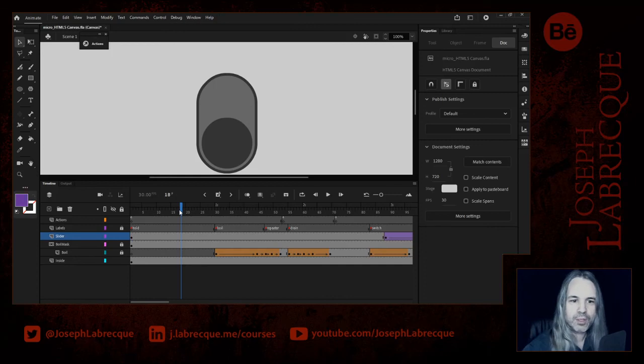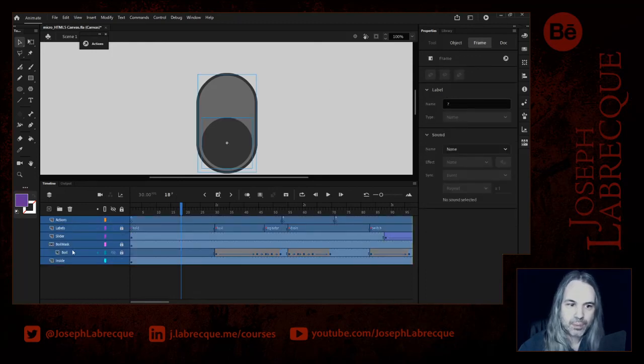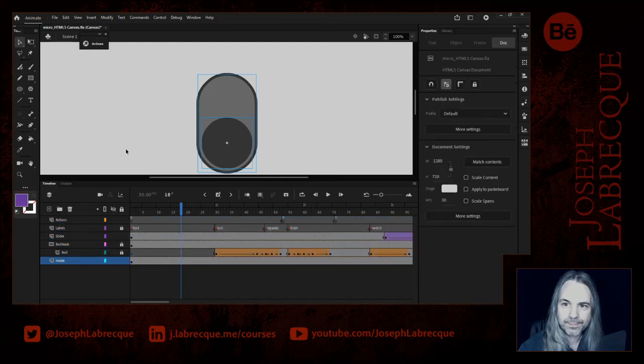And if we wanted to, we could package this up as a little asset and distribute it. Yeah, we could take all of these layers and make a little unified toggle switch movie clip. And then we could drag instances out wherever we wanted. Pretty cool.